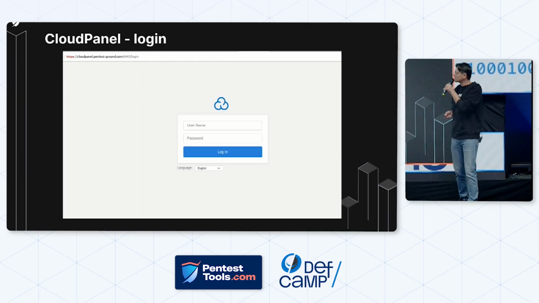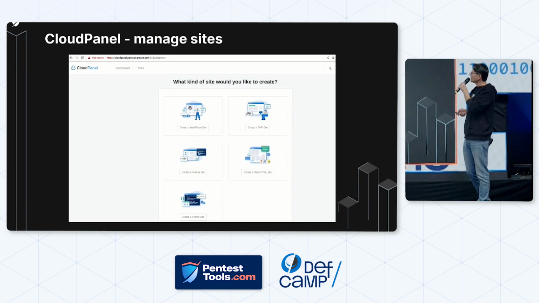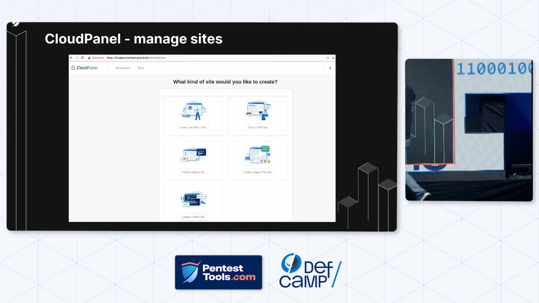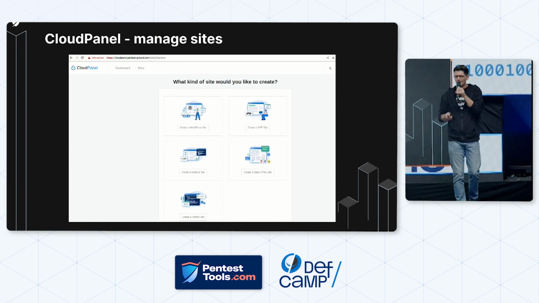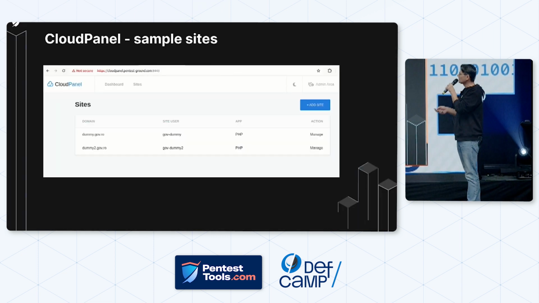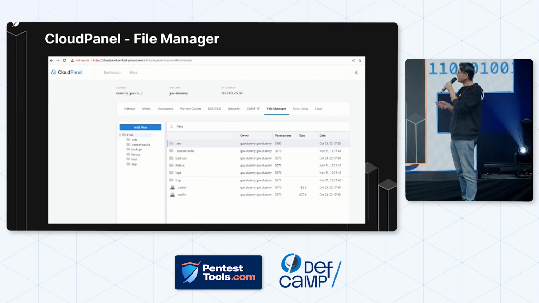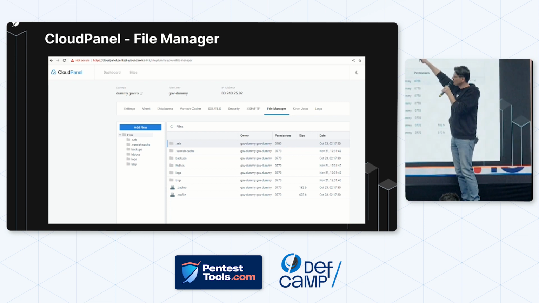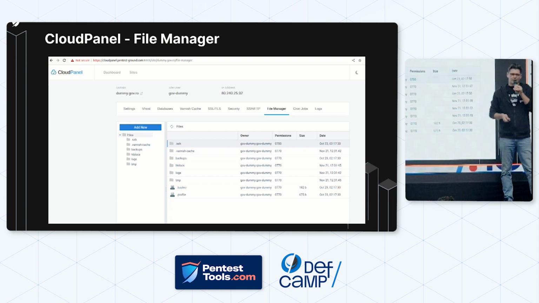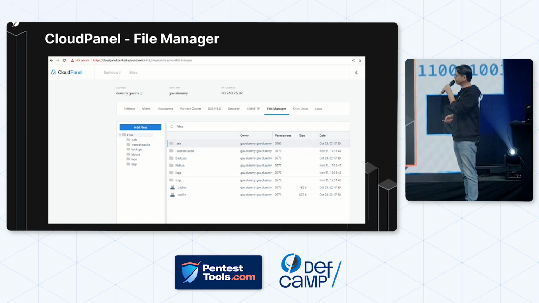This is how CloudPanel looks like at the login interface. After you log in, you can create this type of sites, WordPress, Node.js, Python, whatever, and it automatically configures them for you. Here are two sample sites that I have configured for demo. And when you enter one of them, you discover this component. It's called the file manager, which does what its name says, basically allows you to create or delete files and manage files on the server.